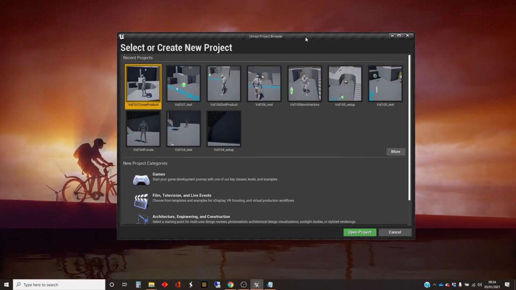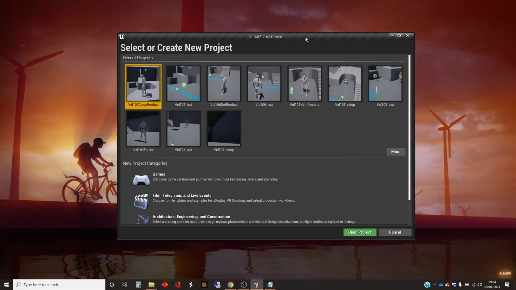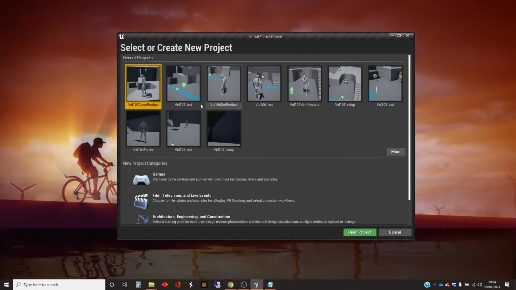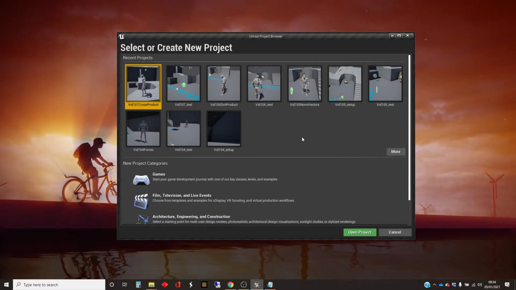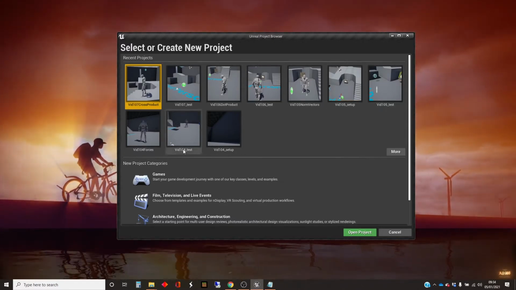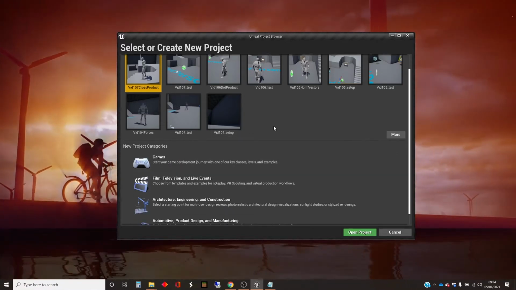If you just installed Unreal, you need to click on launching the wizard from the Epic Games launcher. I have some projects in here that are recent projects, but if this is your first time, then you probably don't have these recent projects up here. But you should have these new project categories down below.